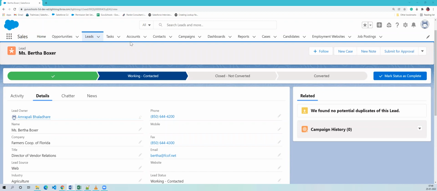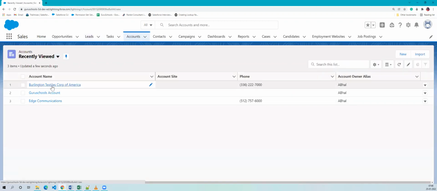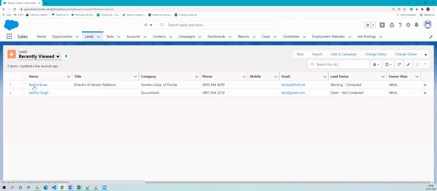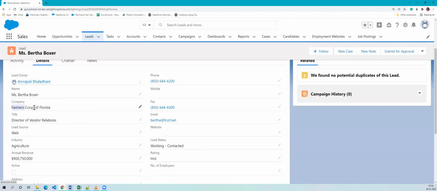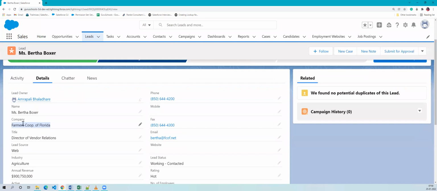Now let's move to the next object, which is account. Accounts are the companies that you are doing business with. As you can see on the lead object, we have a company field. When we convert this lead into account and contact, this company field will become an account, and this name will become a contact. These accounts and contacts will be related to each other.